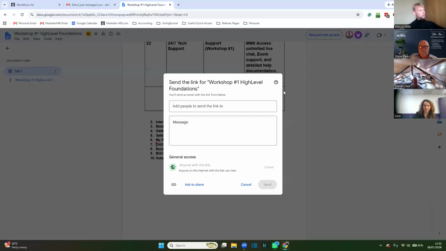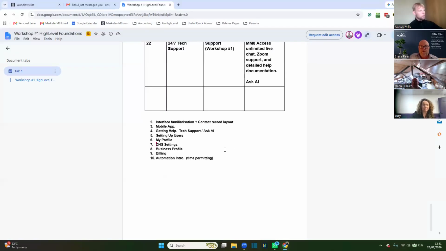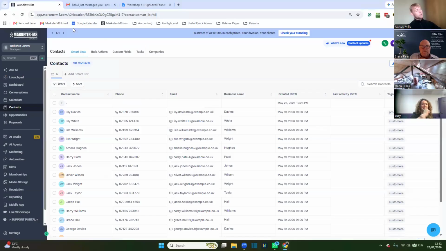Perfect. So before we move on and work down our list, has anyone got any further questions about the software before we crack on? No, perfect. So we've had a quick look at the interface. We'll now go into the contact record layout. This got updated a couple of months ago, so it's brand new, so I'm still working my way around it. So if we go into a dummy contact here, Lily, for example.